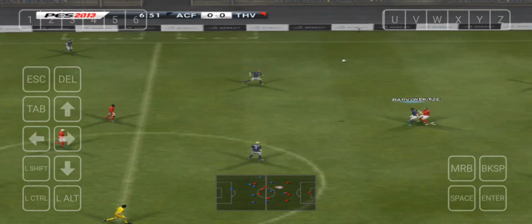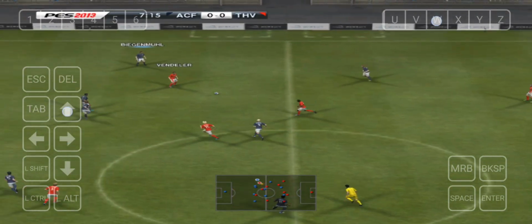As you can see, it is running well. Good thing is that the device is not heating at all, guys, and it looks quite stable.